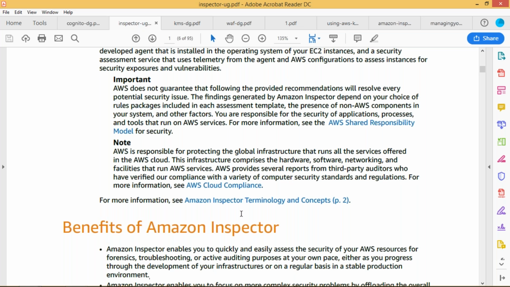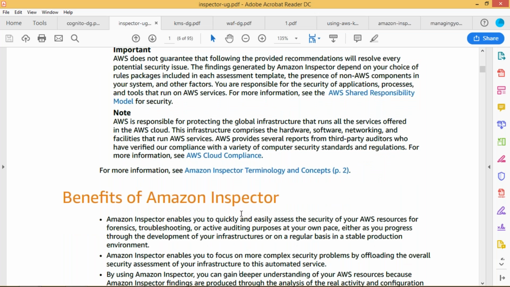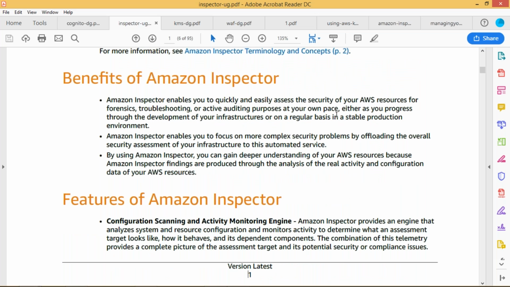So what are the benefits of Inspector? Amazon Inspector enables you to quickly and easily assess the security of your AWS resources for forensics, troubleshooting, or active auditing purposes at your own pace, either as you progress through the development of your infrastructure or on a regular basis in a stable production environment. It is easily accessible, and you can use it for troubleshooting and accurate auditing.